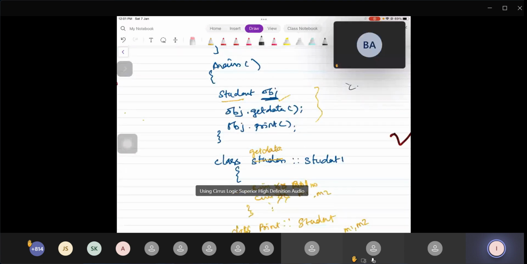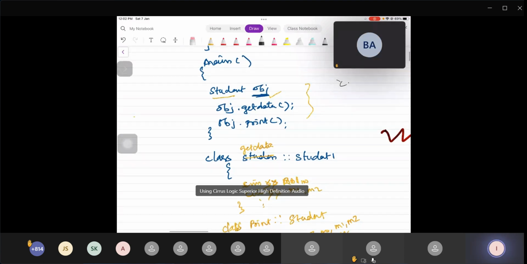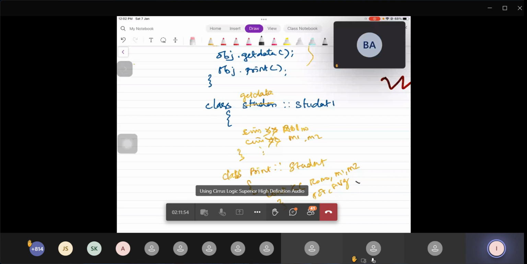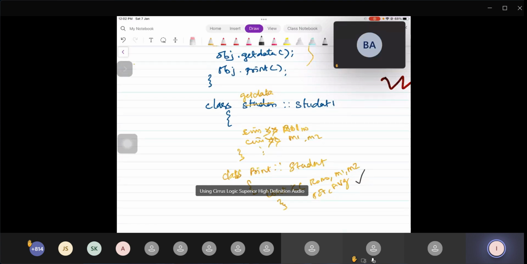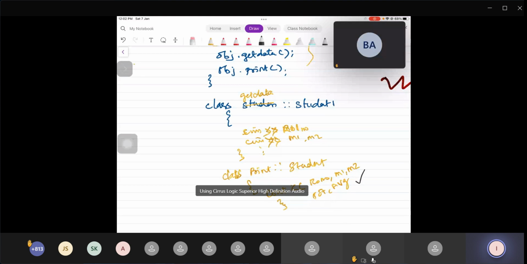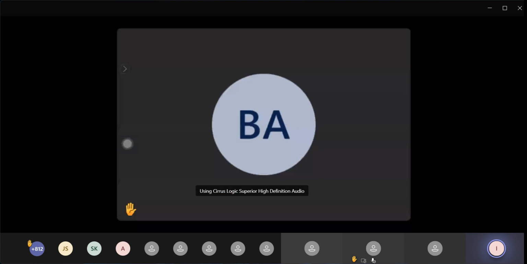Whenever in your main program you call the method getData, it will get the values from the keyboard. Whenever the print function is called in the main program, it prints the values that you have read. Understood? What is a class? What is the difference between a structure and a class?